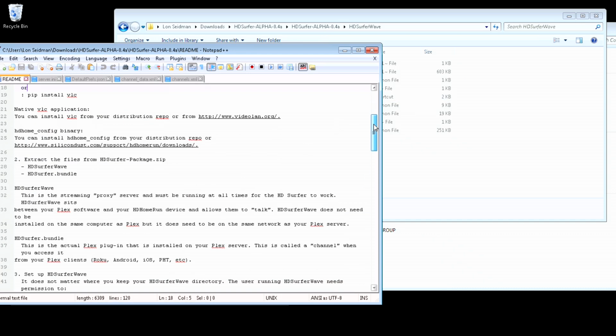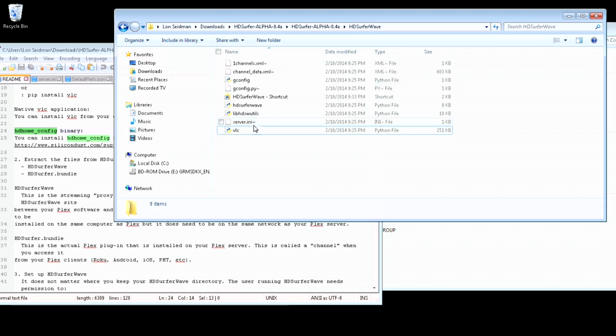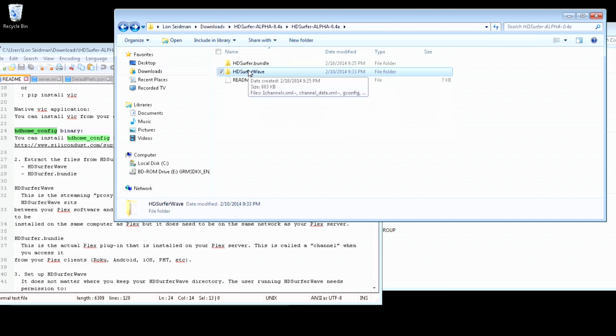You do have to do one thing. When you install the HD Home Run, there's a program called HD Config, I think it's called. Where did I see that on the thing here? There's a little command line application called HD Home Config. Here it is. You need to find that exe file and put it in the same directory as the HD Surfer Wave folder, because when it does its channel configuration, it needs to have that there.